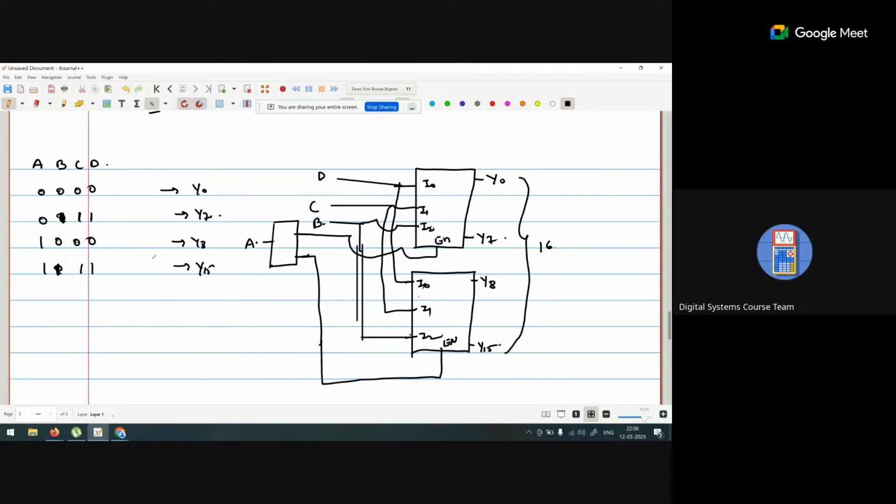So if A is 0, this particular pin will be 1. Here we are getting 1, and here we are getting 0. Now 1 is connected with the enable. So basically this 3x8 decoder will be enabled, and this particular decoder will be disabled. So we are getting output from Y0 to Y7. Clear?